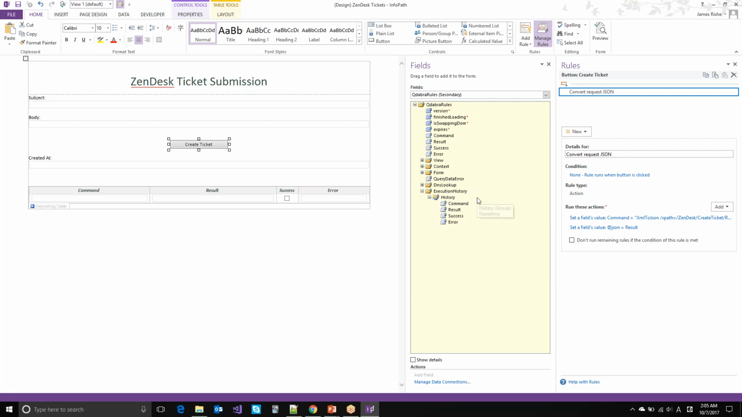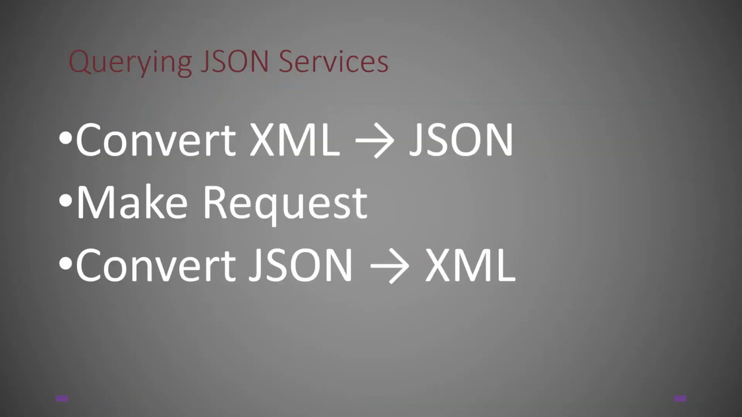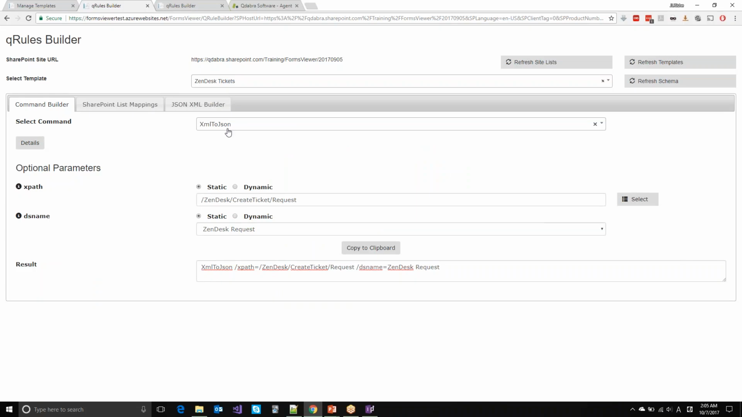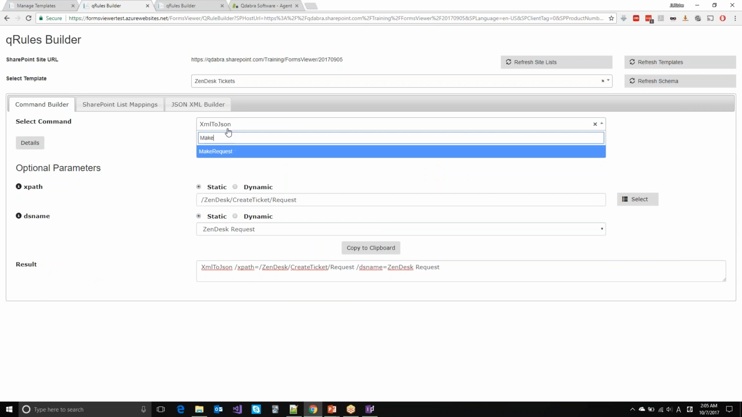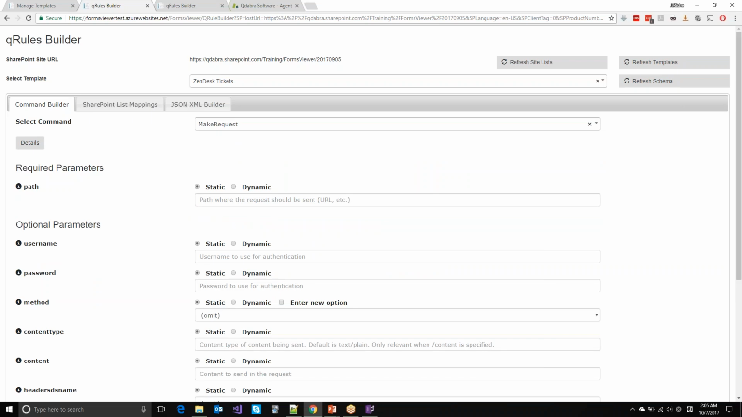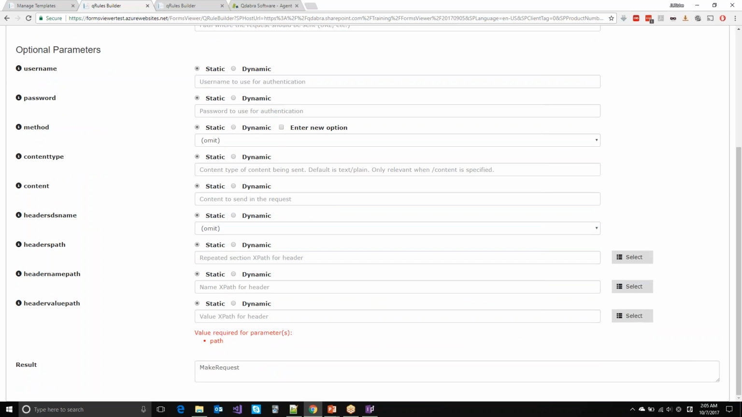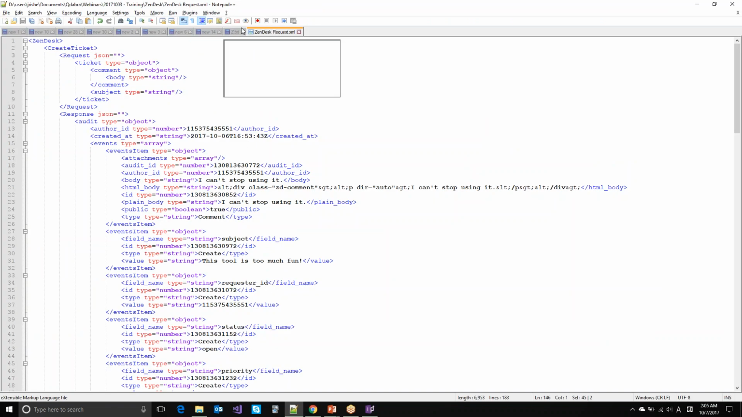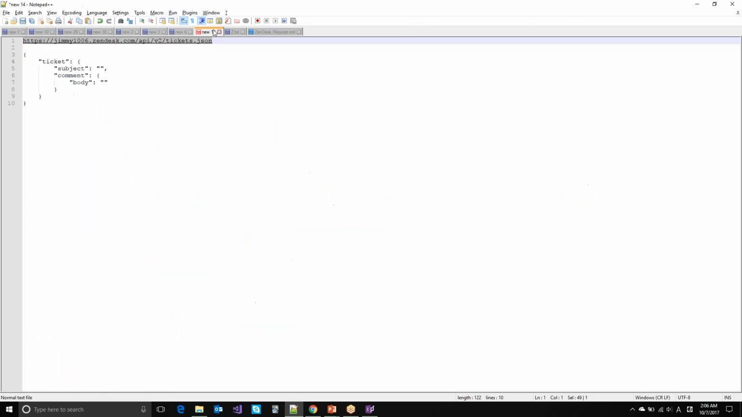Next thing we need to do is to carry out the actual request. As we can see here, next step is to make request. And as you might guess, the name of the command for doing that is make request. Okay, so this command has a few more parameters than the other one, but we're not going to use all of them. So the main ones we need are the path. The path here is the path where the request should be sent. So that's this URL that I have, let's see. Yes, this URL here.